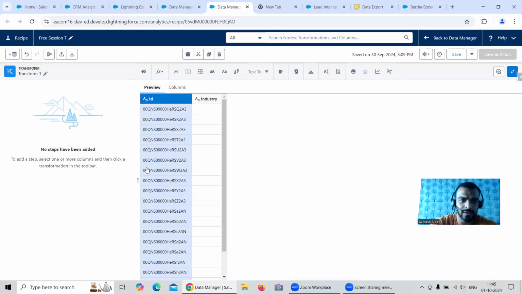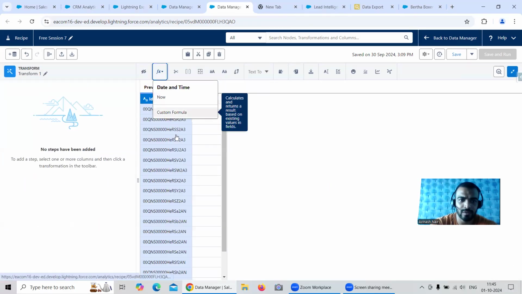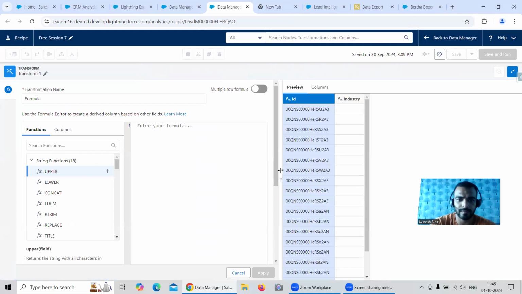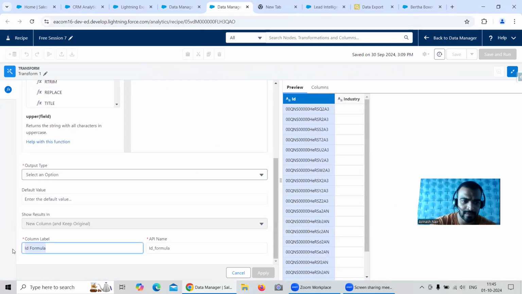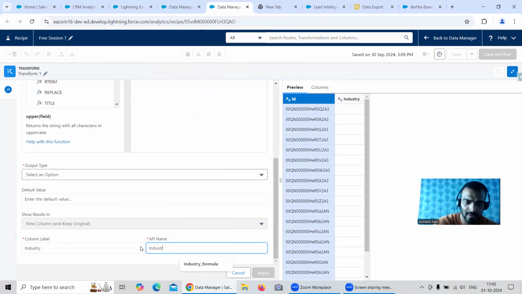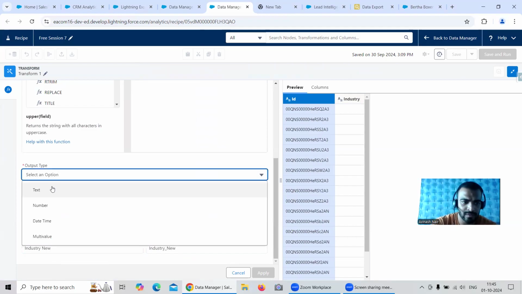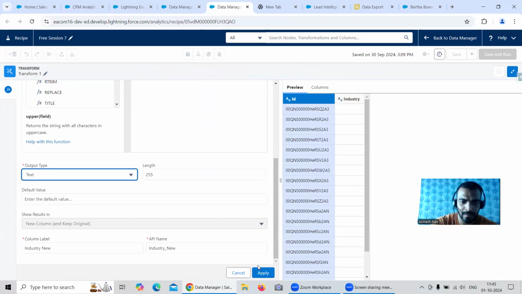Transform node. I will create one industry field. Again, I will go for custom formula. And here, let me write industry. Okay. And here also, let me write industry, or let me write underscore new. Fine. Industry new. That's fine. And this will be text. Let me click on apply.